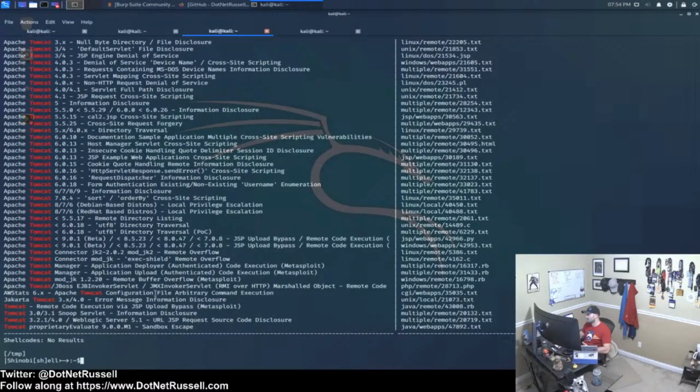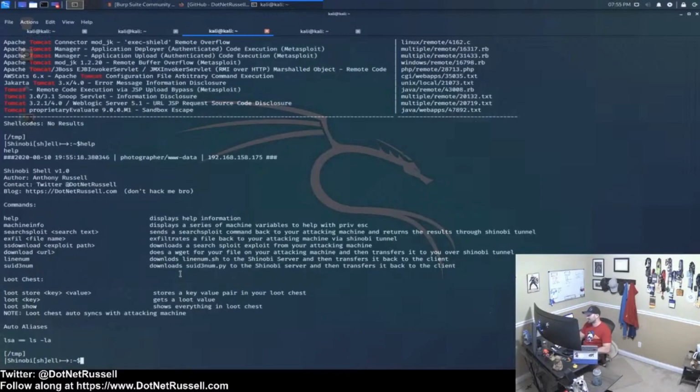So we can use search exploit here, and if we have any exploits that we want to run, we don't have to worry about trying to get them on the target machine anymore. We can just send them over the tunnel, over the Shinobi tunnel, and we can pull them down that way. It's really quick. That was one of the things I really hated about privesc, was trying to do that.